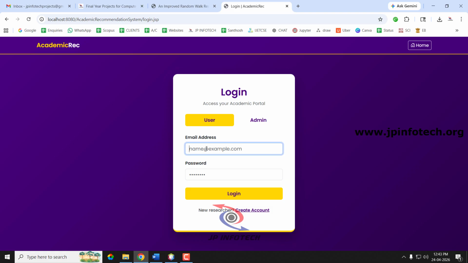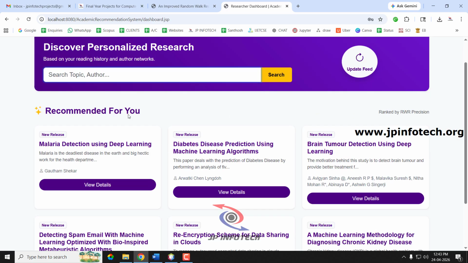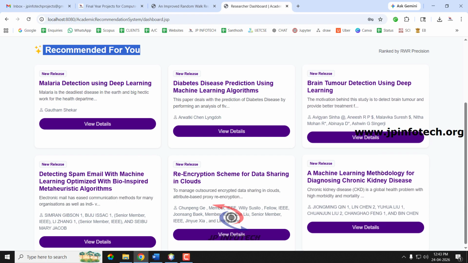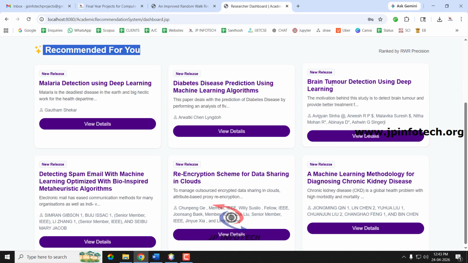Now let me log into the first user, JP. After logging in as the first user, you can see the researcher part, where they can first search for a topic based on the topic name or author, and then click search. Then here you can see the recommended for you. You can see all the 6 papers which we have uploaded, marked as new release.